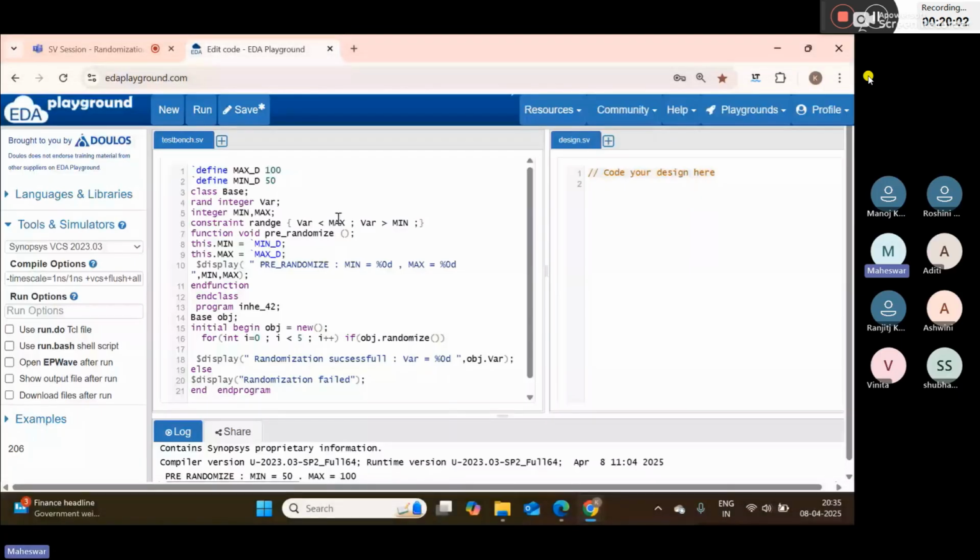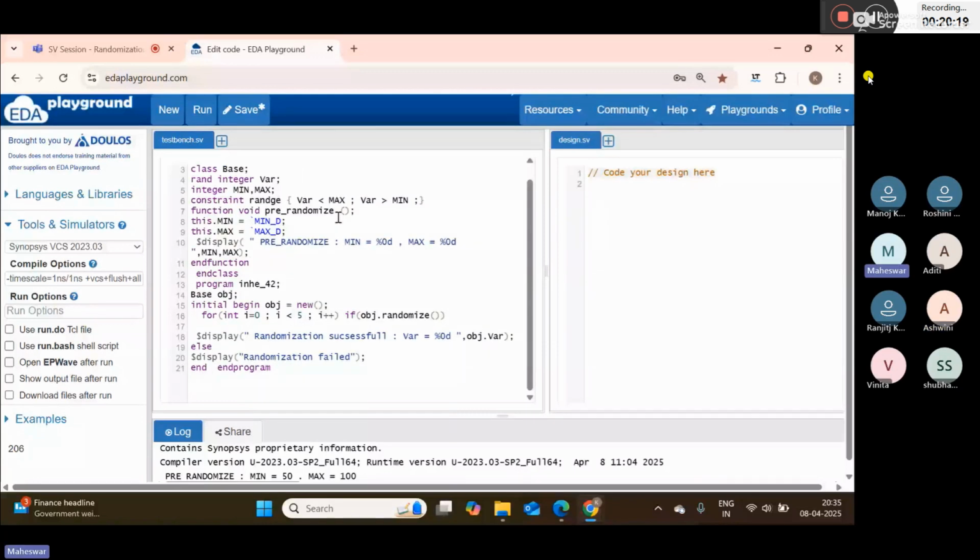Is that clear, guys? Yes, it's clear. It's nothing but defining a value and randomizing with the define name. That's it.